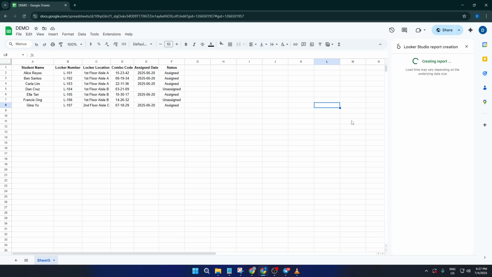Now Looker Studio will start building out your report. If your sheet has a lot of info, this can take a few moments, so don't worry if you see a loading screen or a spinning wheel. Just take a breath, it's doing all the heavy lifting for you. When it's done, you'll be taken right into Looker Studio with your data laid out and ready.